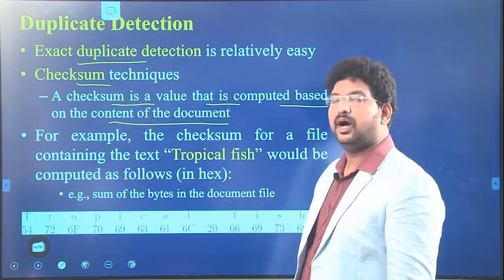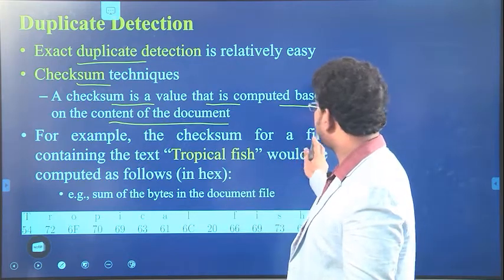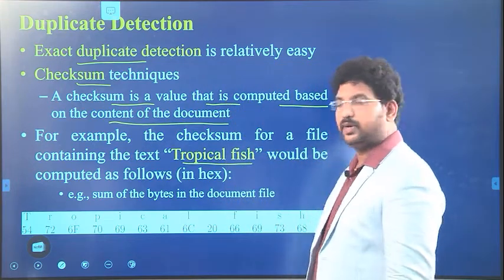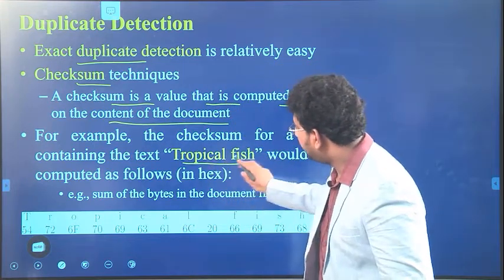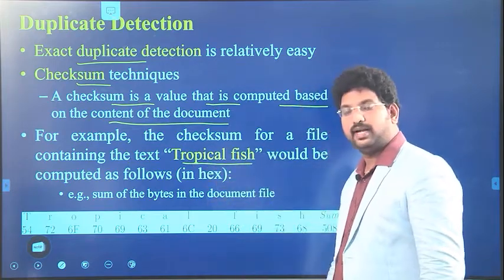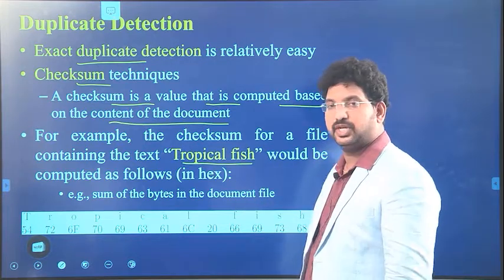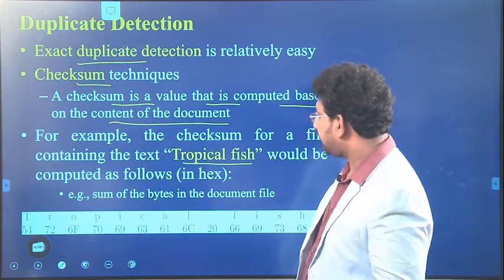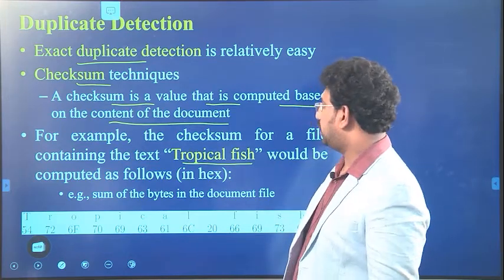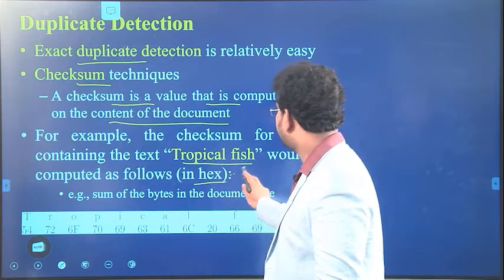Now we will see how the checksum is calculated. For example, the checksum for a file containing the text, the words you observe here, tropical fish. What are the words you are able to find? Tropical fish. This is a simple query you might type in Google, and tropical fish is the textual information present in the document. So how are you going to compute this? As follows. Here you are going to compute in the hexadecimal format.